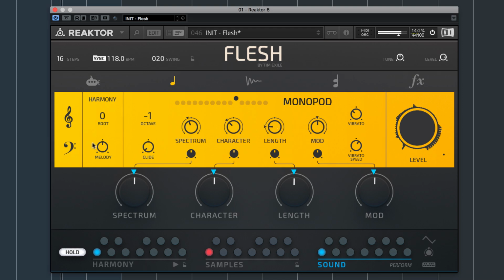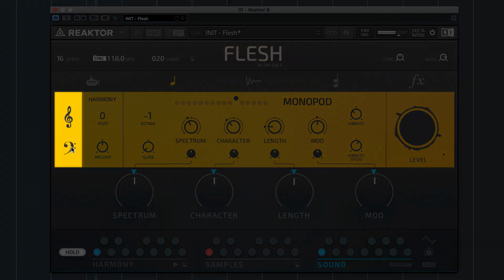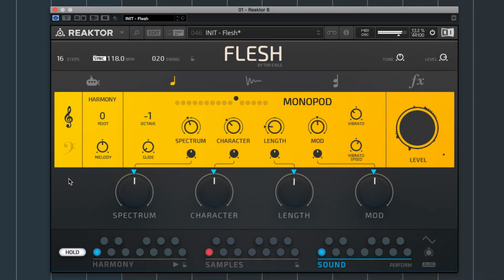If only this treble symbol is toggled, only the sample loop's high frequency content will trigger the mono synth. If only this bass symbol is toggled, only the loop's low frequency content will trigger the mono synth. And when both are toggled, all of the loop's frequencies trigger the mono synth.